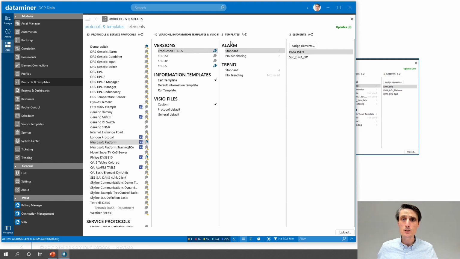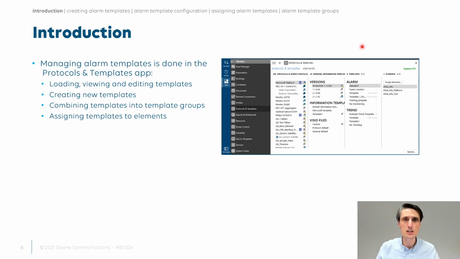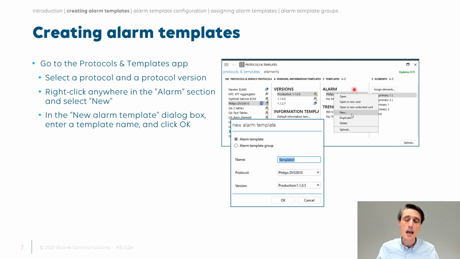So that being said, we will be focused here on the alarms. We will create new alarm templates. We will assign them to the elements. We will take a closer look at opening the alarm templates to do the configuration in there of all the alarming and monitoring that I want to activate and configure. And then we will also make an alarm template group. So let's immediately dive into it, I would say.